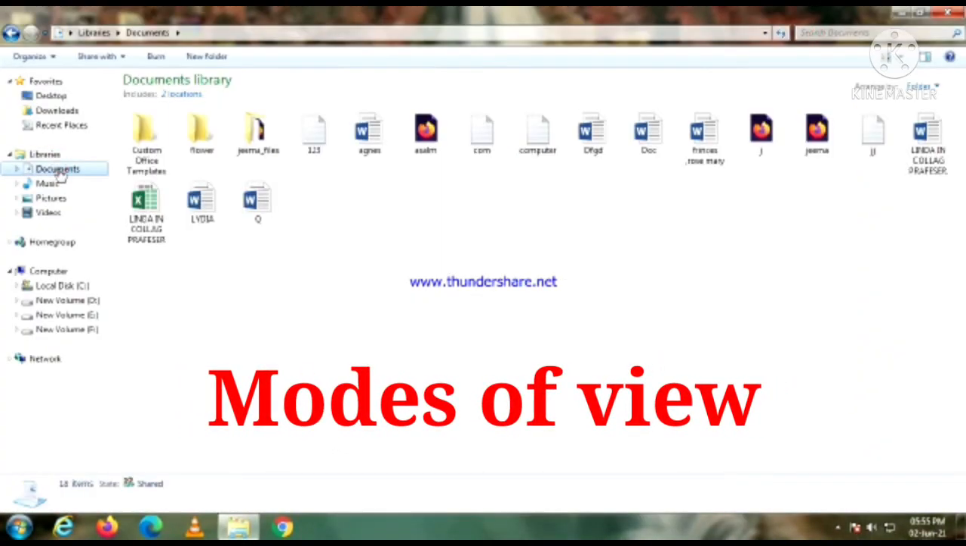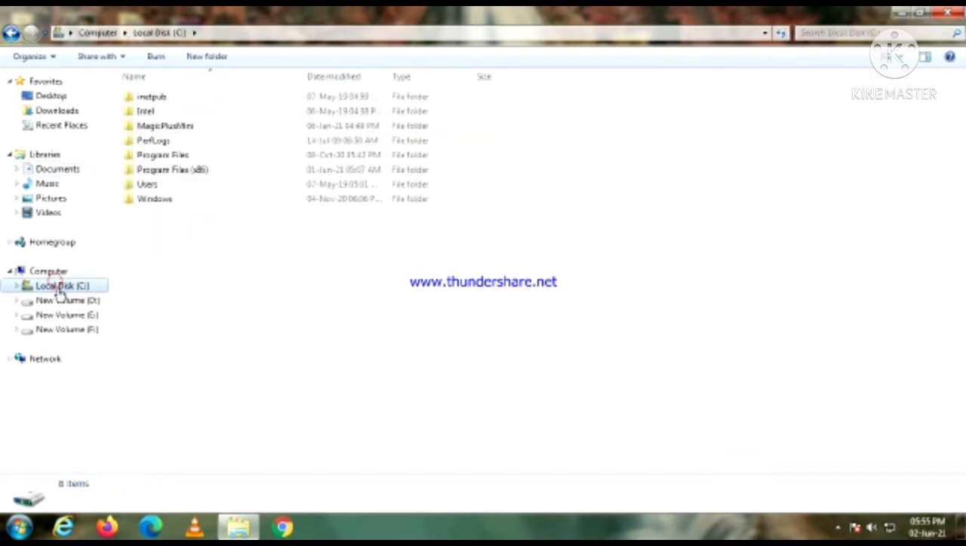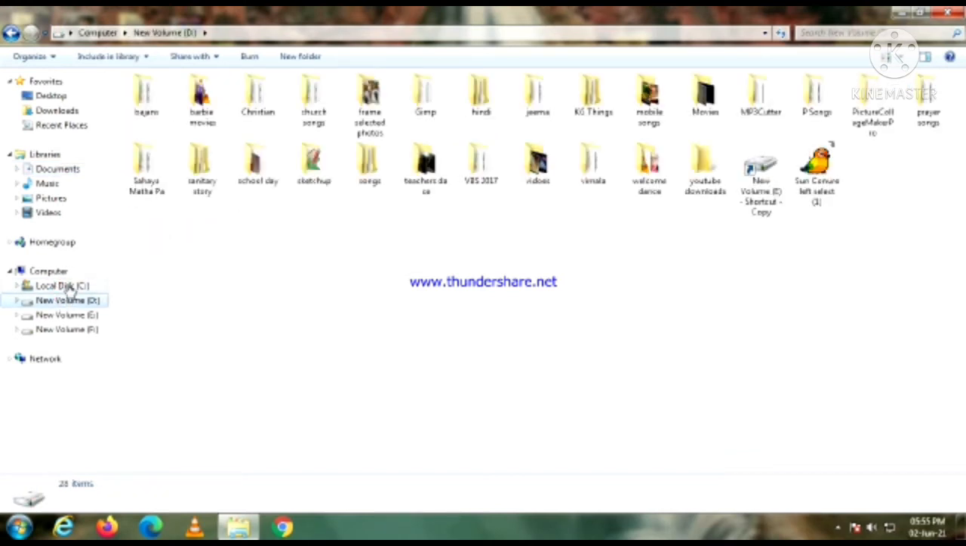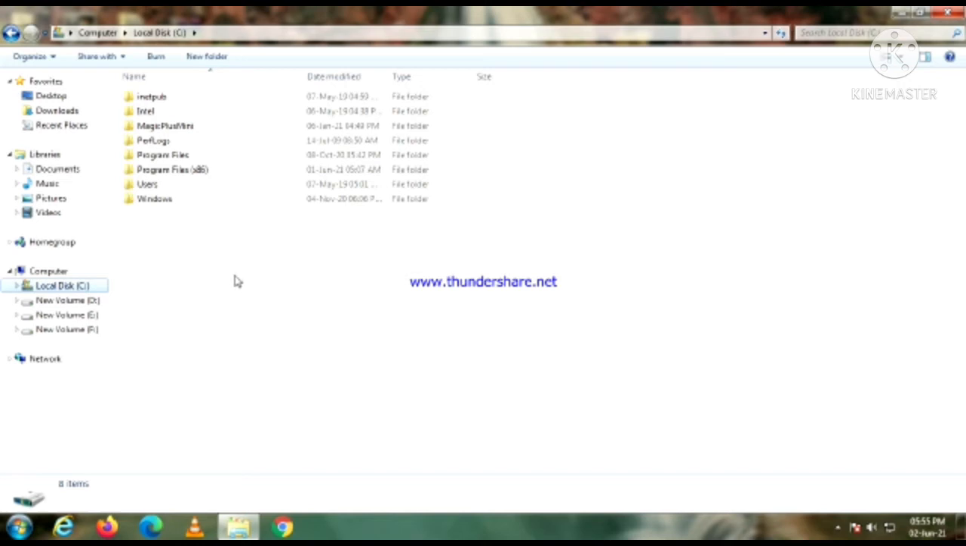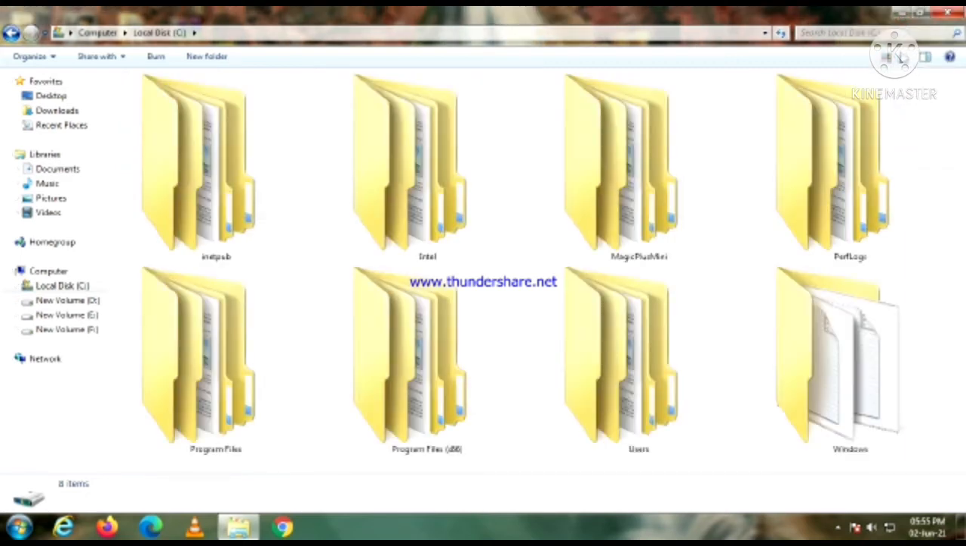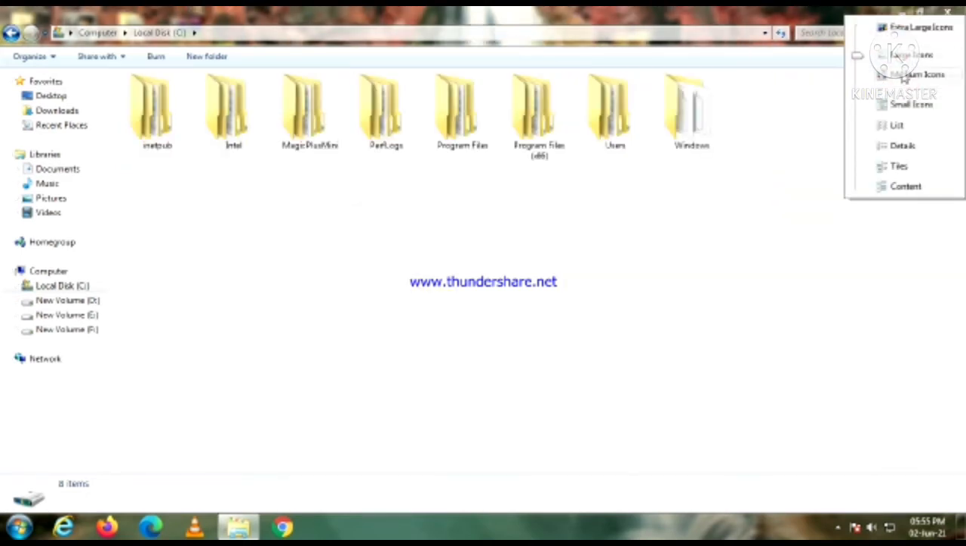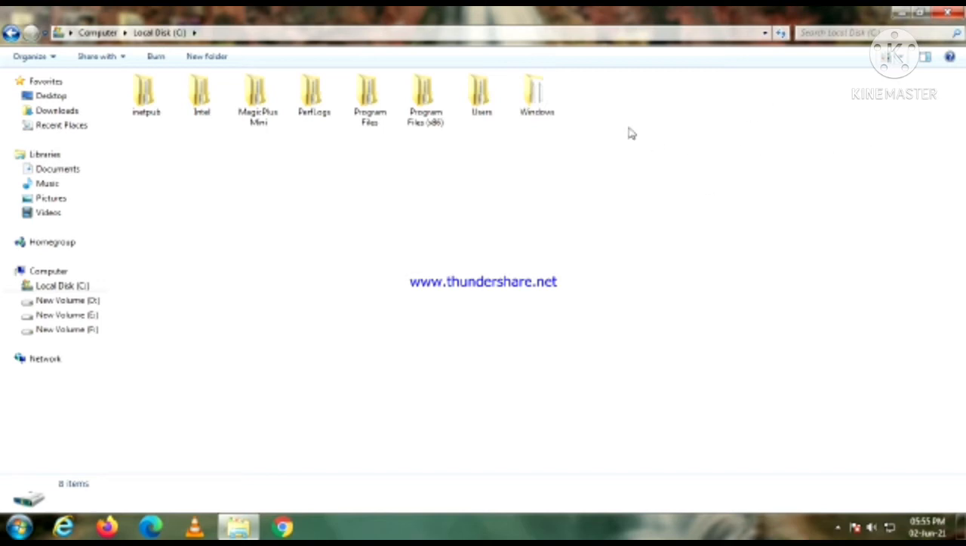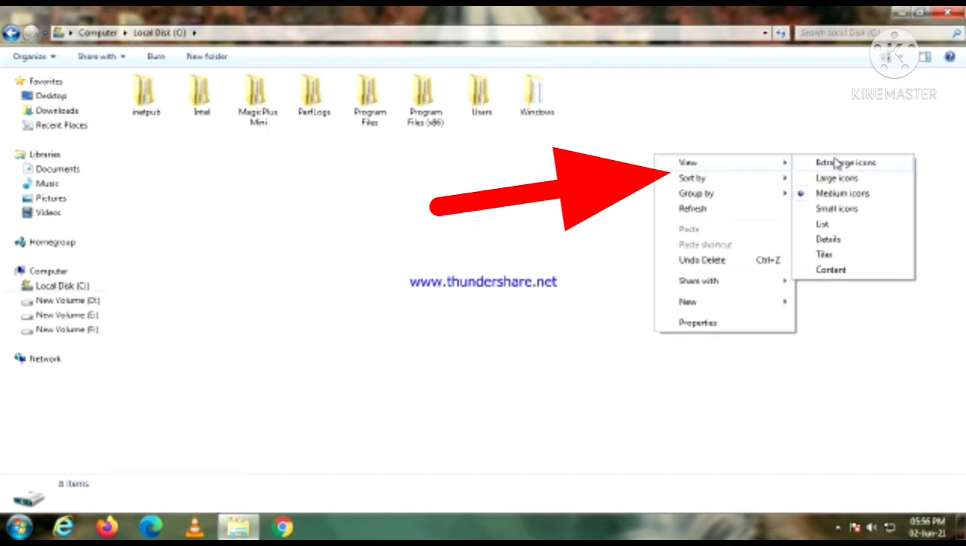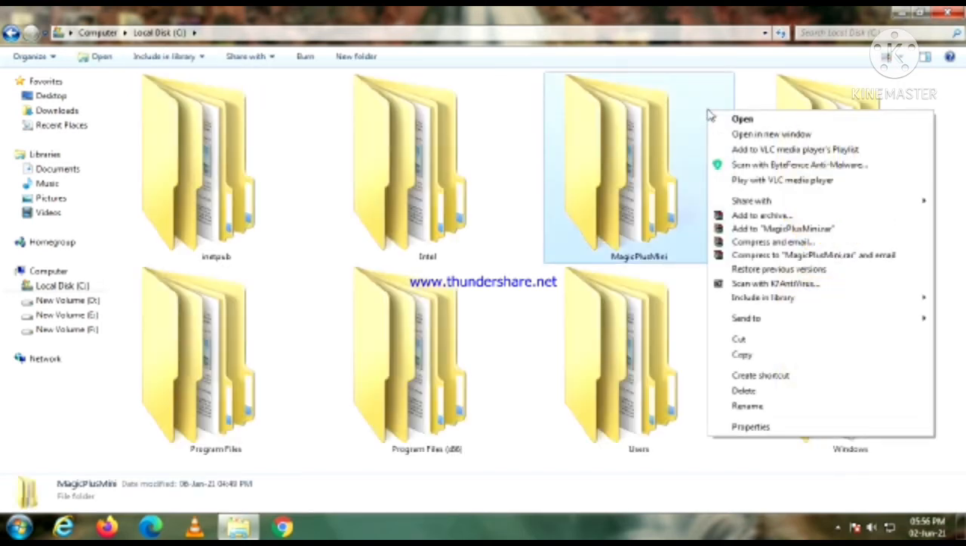Next, modes of view. Windows Explorer provides a number of different ways to view files and folders. You can choose the view style by opening a folder and then clicking on the View option in the toolbar. When you click the View option in the toolbar, you can select the required view mode option. Also, you can right-click on the right pane and take the cursor to the View option. Select the required view mode option from the context menu that appears.